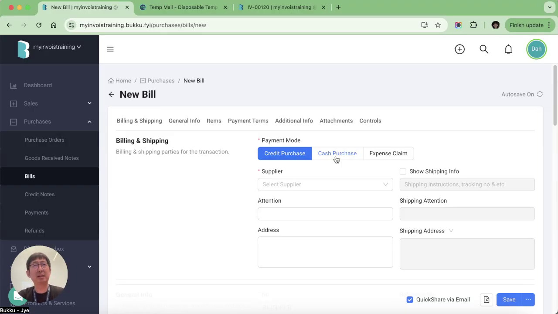Then the way LHDN looks at it is, okay, now you have actually incurred expenses. You have income, you have expenses. So everything makes sense to LHDN.